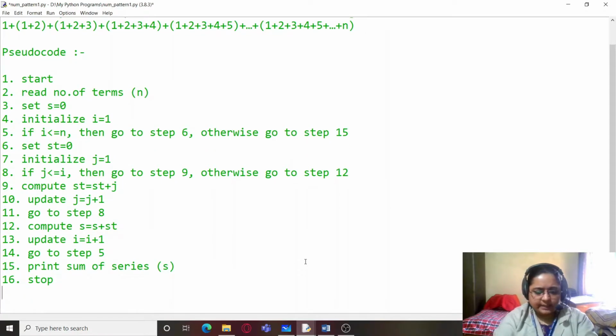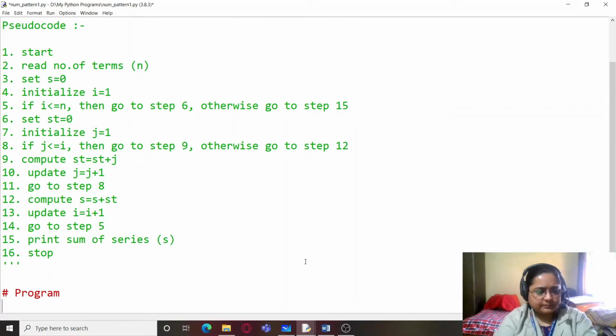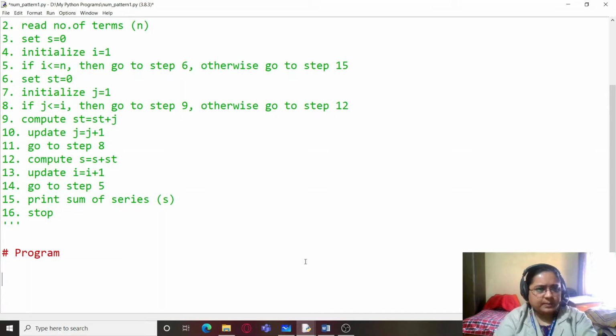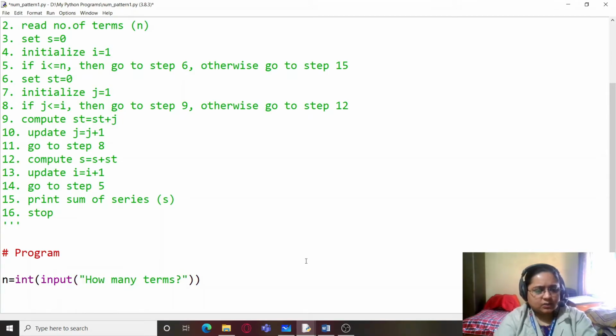Now let us write the program. First you have to keep a watch on the line numbers which are already there. So first we will be coding line number 2, that is read number of terms. So that would be int input, or I'll simply write how many terms. So n has been input, then setting of s equals 0, which will be storing the sum of series.